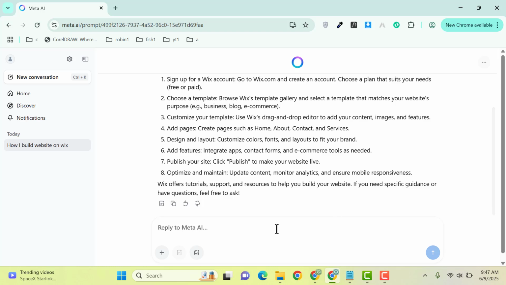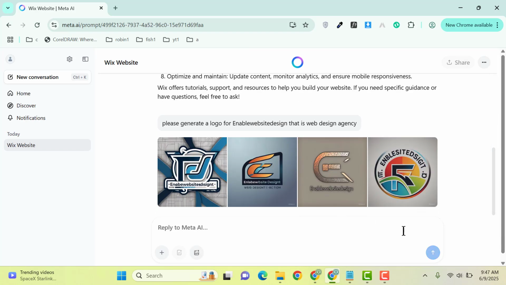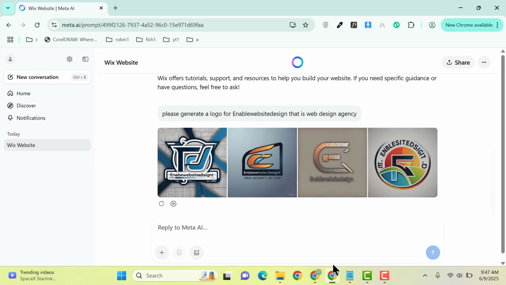Now if you want to generate images, for example: please generate a logo for Enable Website Design, that is a web design agency. So you can create content as well as generate images and many more. Here you can see a logo is generated.